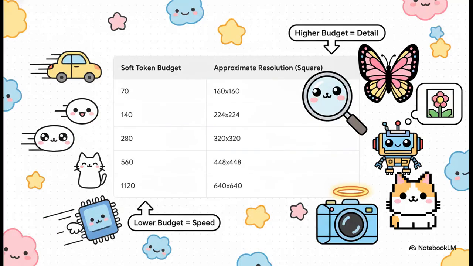Now, here's where it gets really cool. It's got this thing called a soft token budget. It means you can decide how much brainpower to spend on any given image. Need to identify a tiny detail in a photo? Crank up the budget for super high resolution. Just need to get the gist of a video frame? Use a lower budget and save on speed. It's this incredible trade-off between detail and performance.